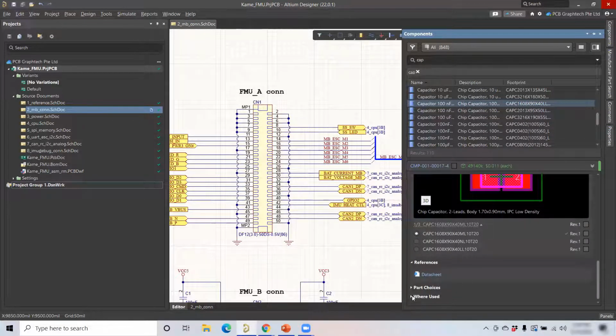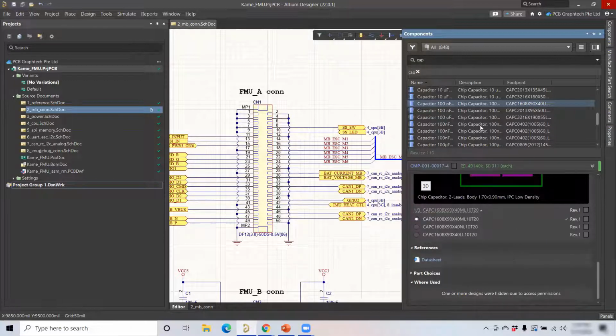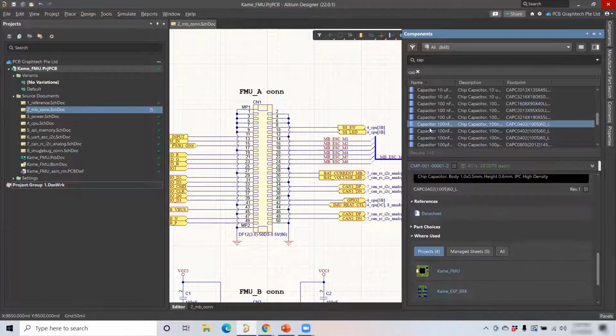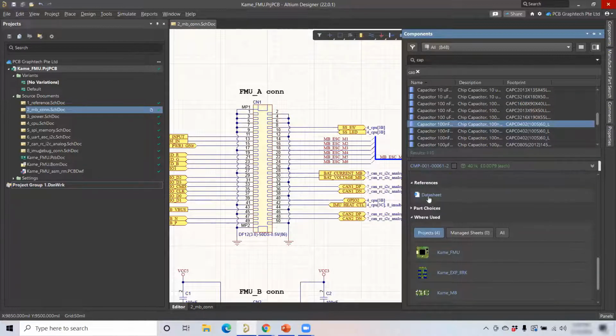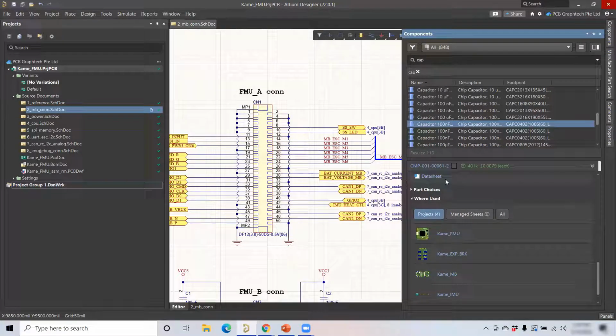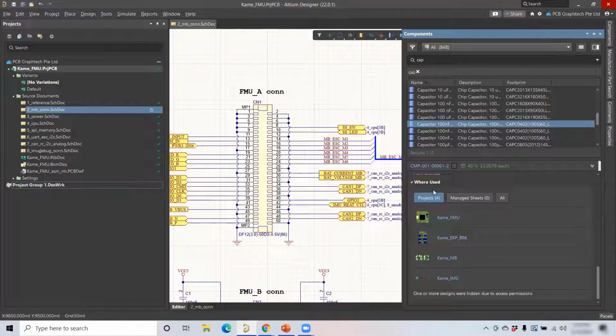When you click on where used, now you don't see it for this component, so maybe you can go for some other component. Let me go for this component, capacitor 100 nanofarad. You can see here the data sheet and the projects where it is used. So in all 4 projects, this component is used, capacitor 100 nanofarad. All this information you can now see directly inside the component panel itself. This is a very good feature we have here.